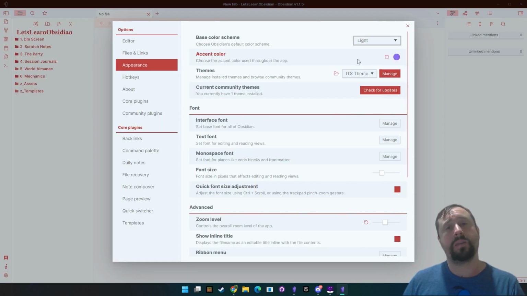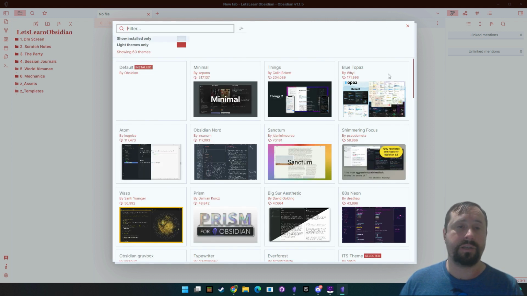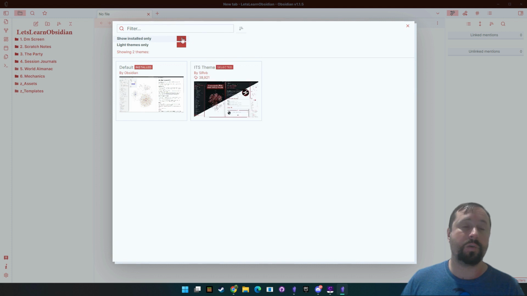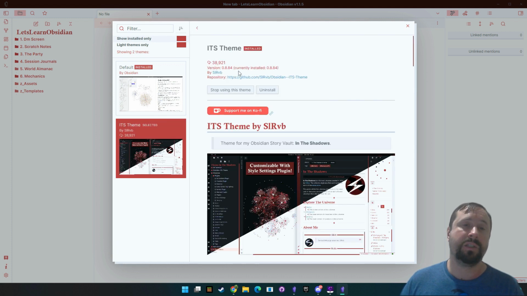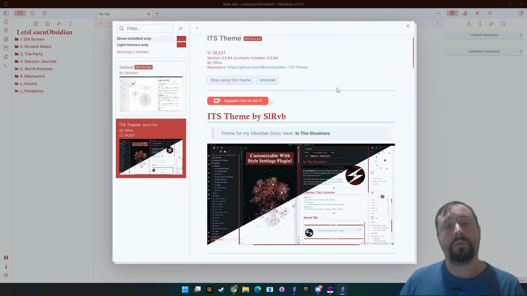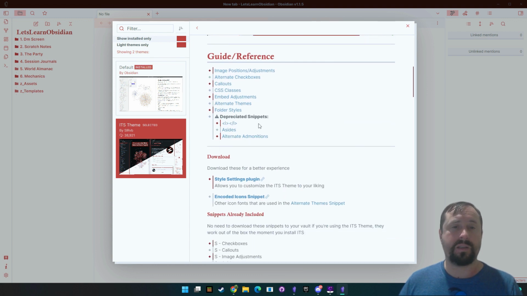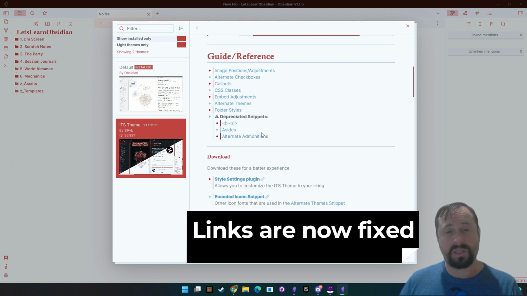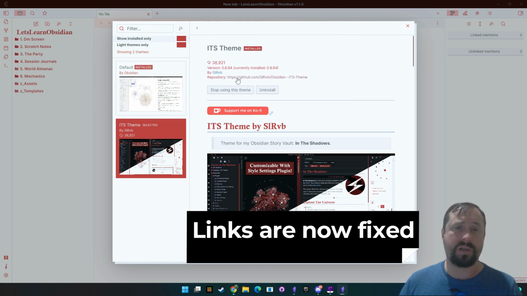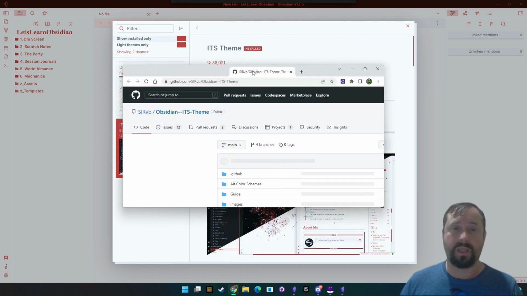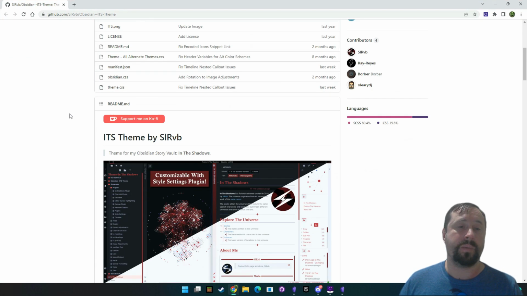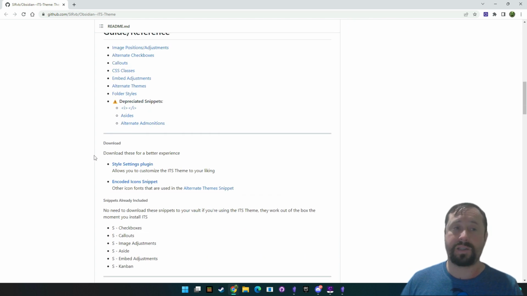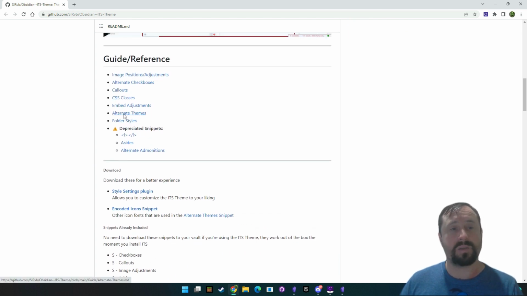Both of these are not the way I like it to look, to be completely honest. So let's go back into manage. Let's have a look at the installed themes now, and go to the ITS theme. If we read through the README, you'll see that there's this stuff in here called alternate themes, and that's what we're looking for now. Just a heads up, I did find that the links for this weren't working, so if you come up here to the repository, that will open up the GitHub. We can scroll down here, and the README is exactly the same here, but we can see the alternate themes.